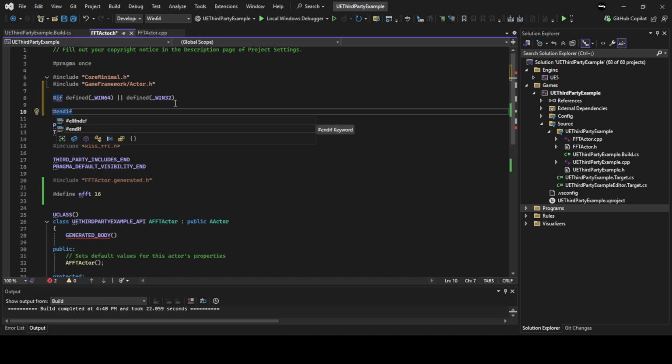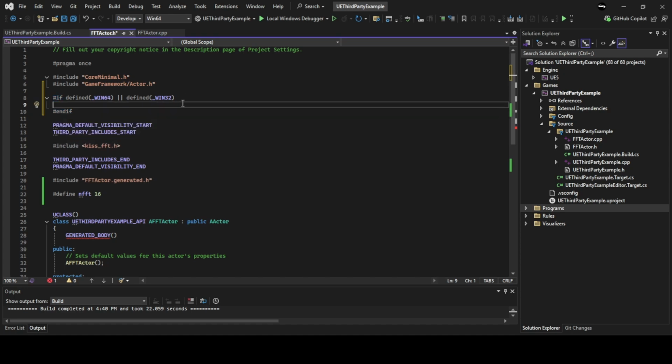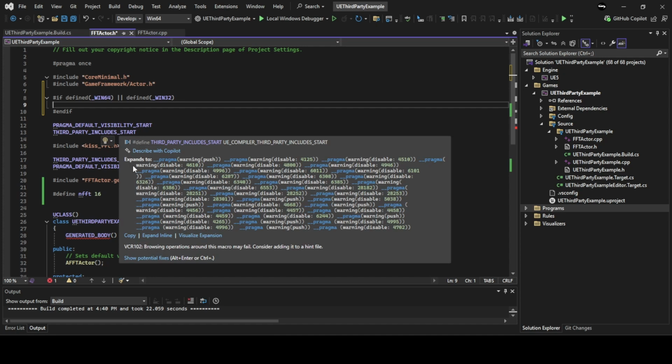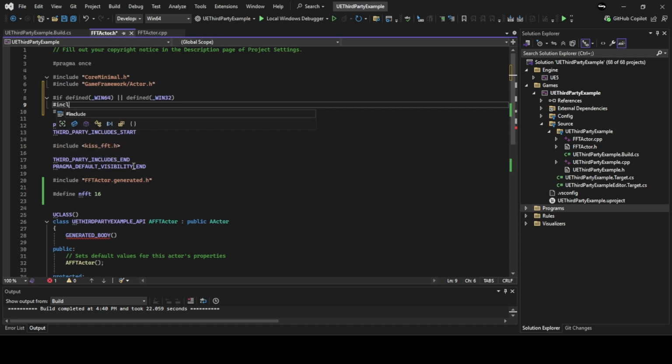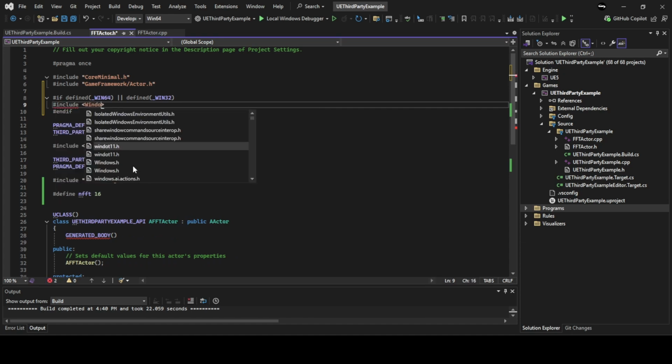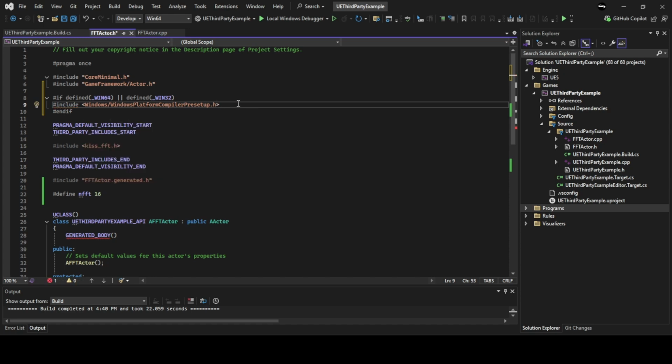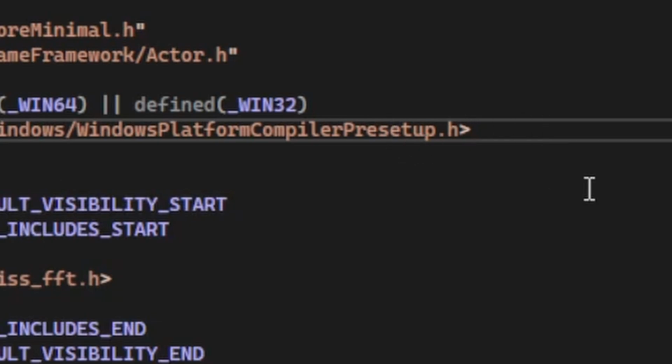And inside this macro, what we will include is a special file that helps define the third-party includes for this operating system in that version of Unreal Engine. And so for this, we will do #include Windows, platform, compiler, presetup.h. Quite a mouthful, but you'll want to make sure you capitalize that S too.